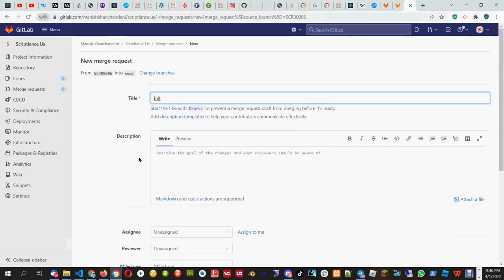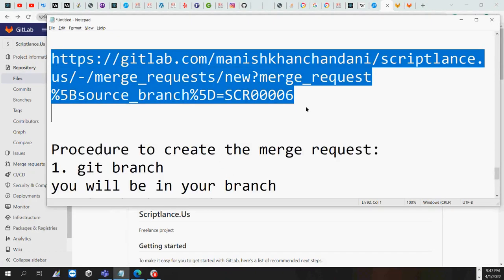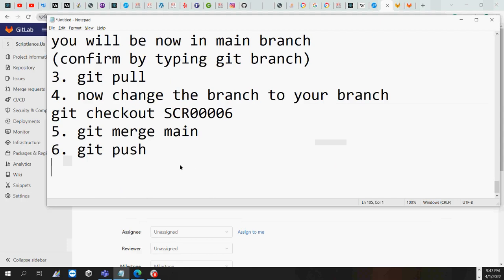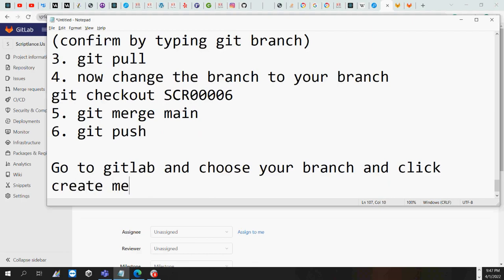So I get this page for creating the merge request. Once I am in the branch, I can also use this button to create the merge request. Let's say I forget the URL, if I did not save this URL, then what to do? Once you switch to your branch, whatever branch you are working on, you will see create merge request. You click that one. So go to GitLab, choose your branch and click create merge request.